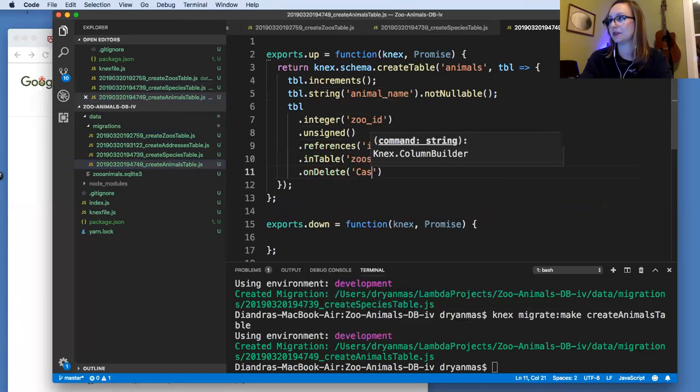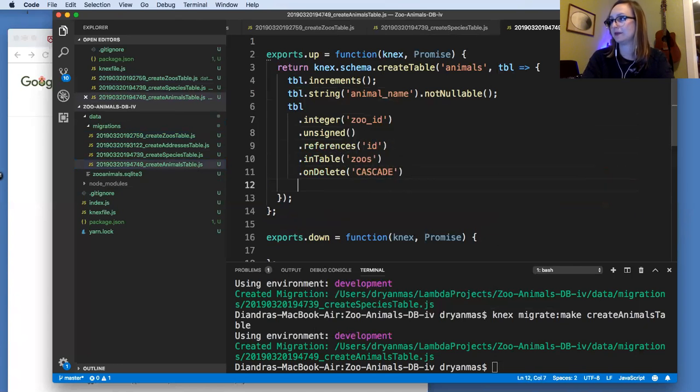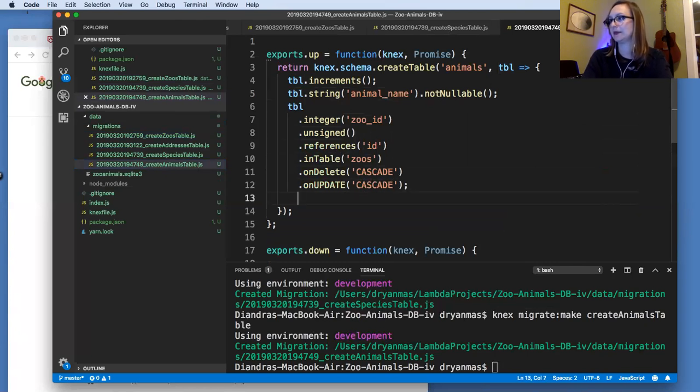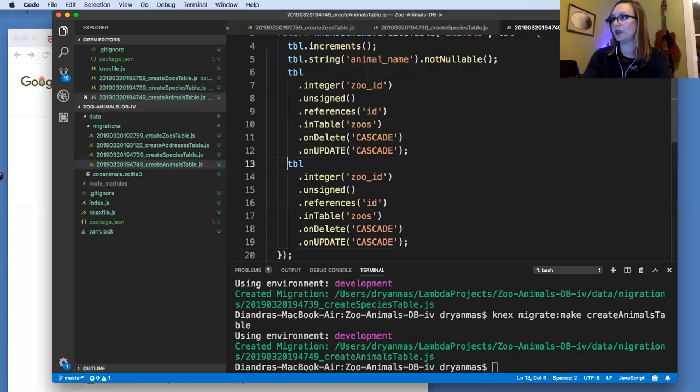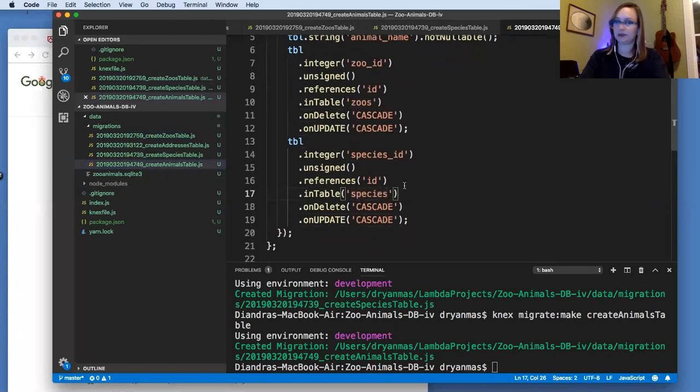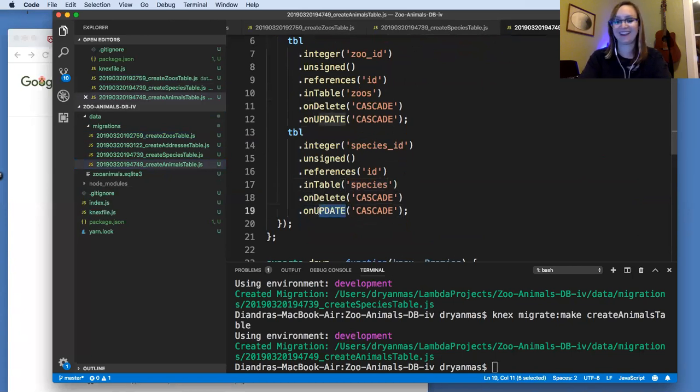On delete, cascade. On update, cascade. All right. And then I'm just going to do a little copy and paste magic here because our second foreign key, which is our species ID, will look almost the same. Just have to make sure that we change this reference and that we spell species. Species. I think I spelled it correct. Should update be? No, it shouldn't. Thanks, guys.